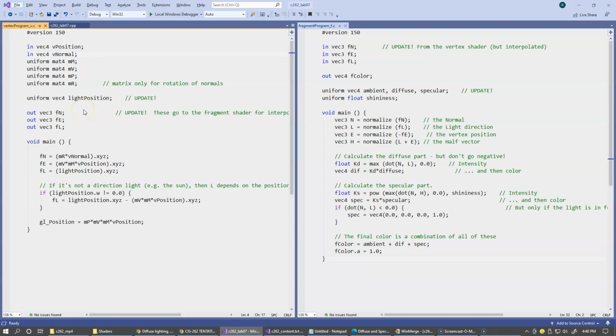I have restored the original vertex and fragment shaders to their original version, so we can continue with our presentation.